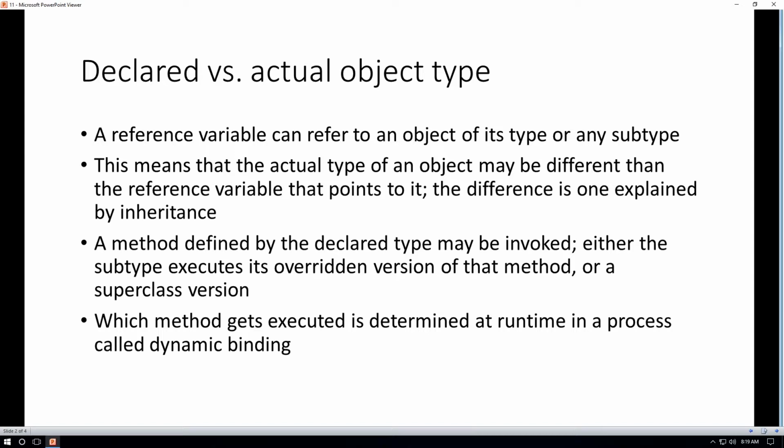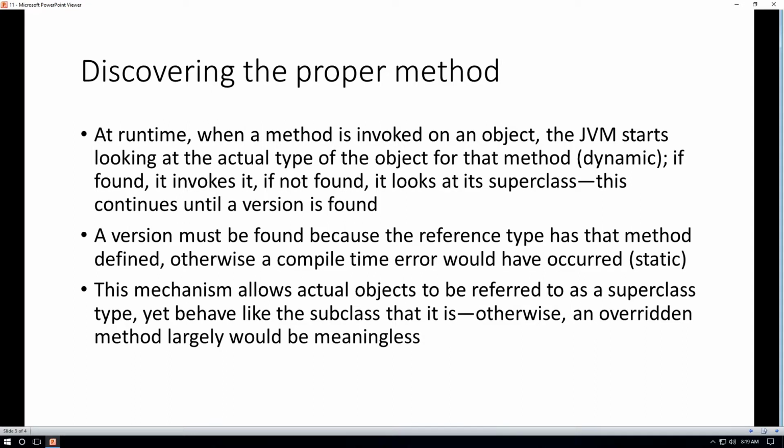And which actual methods run is determined at runtime. If the reference variable is referring to a circle, it will run circle's area method, for example. At runtime, when the method is invoked, the JVM, the Java Virtual Machine, starts looking at the actual type of the object for that method. And if it is found, it invokes it. If not, it goes up the chain to its superclass until eventually some implementation of that method is found.